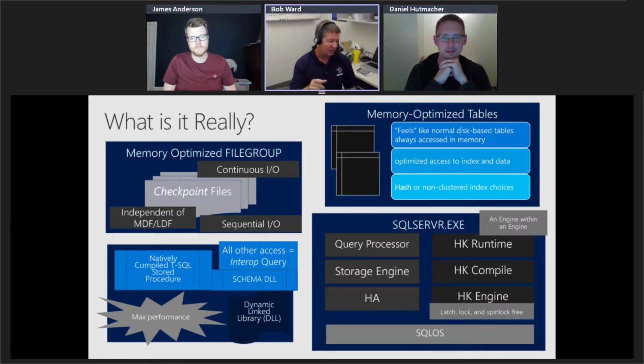And then finally, I said this was an engine within the engine, right? So if you look at the SQL architecture, here's Bob's crude SQL architecture drawing of the day. Obviously a lot more complicated than this, but if you think about query processing, storage engine, and HA, major components within our code of the engine, living inside this entire process space are these 3 components. An HK runtime that knows how to run these natively compiled procedures, a compilation engine that knows how to build these things, and then the HK engine itself, which understands how to interact with the SQL engine to do things like insert data into memory, but then also go to the transaction log and write out any logging we need.